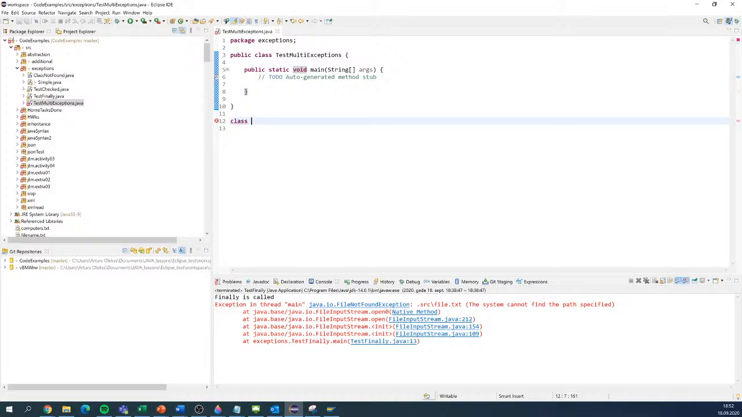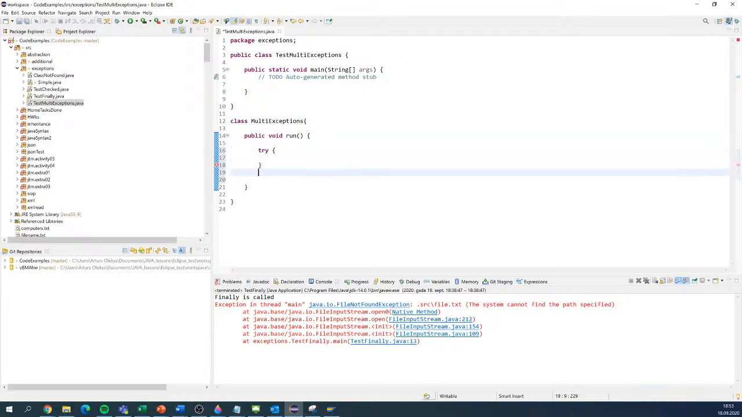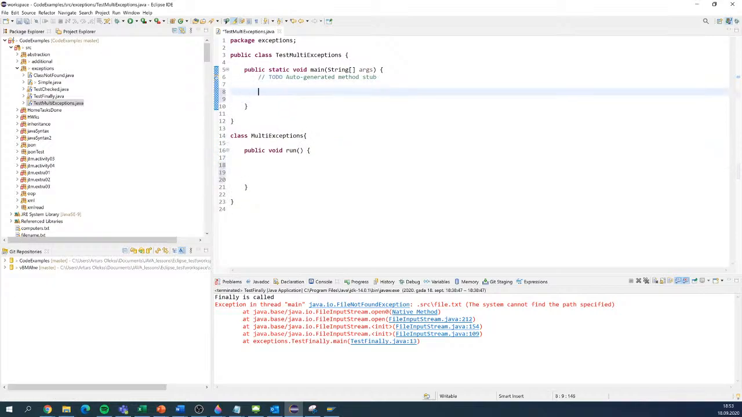So let's have a class, multi exceptions, something like that. Then let's have a public void method. And for example, we can try a catch block. Here we can create a new object.